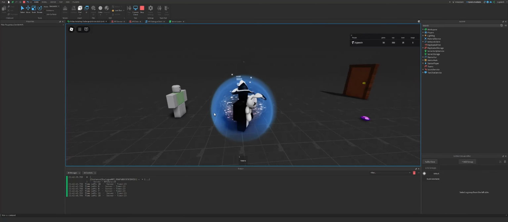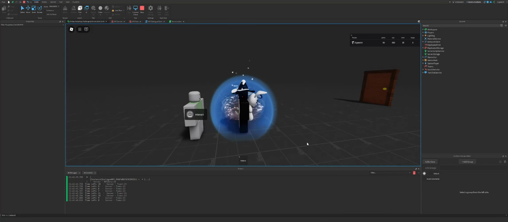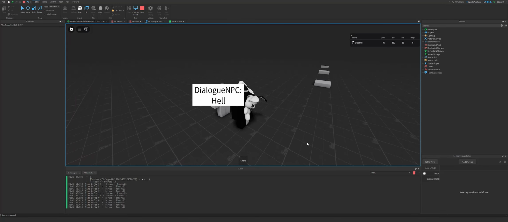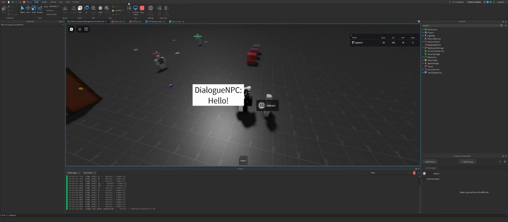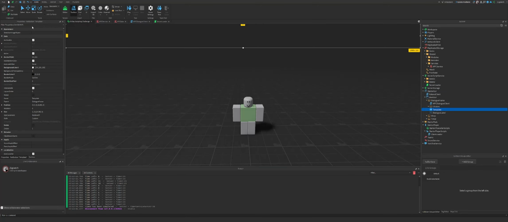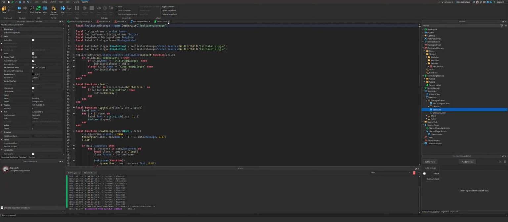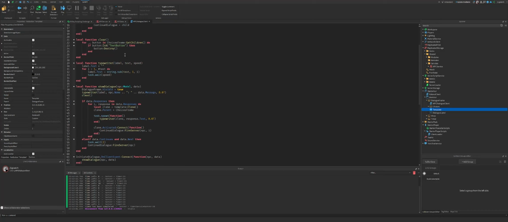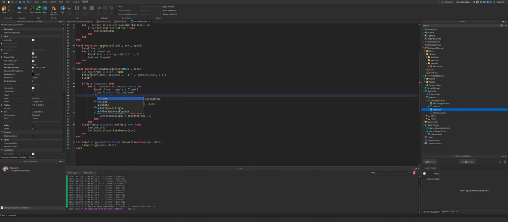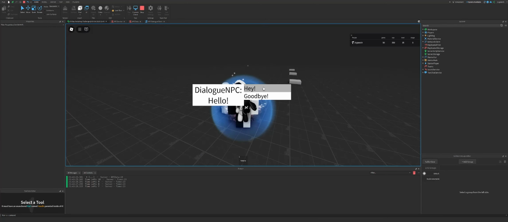Alright, so now we should be able to click on the NPC and the GUI should open. Dialog NPC. Hello. So it opened this, but it didn't... Oh, maybe it's because I didn't make these visible. That's right. Let's go change that real quickly. Close the server loader out. Where is it? Clone.Visible equals true. So it'll say hey and then goodbye. So if I click hey, we have another error.